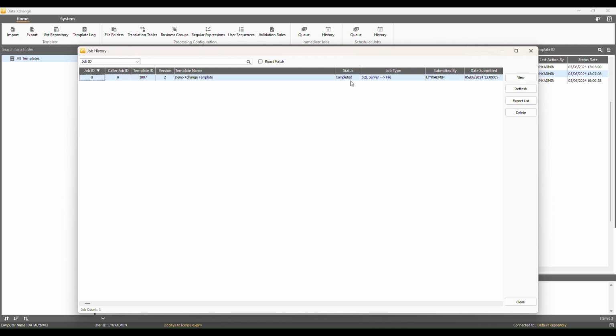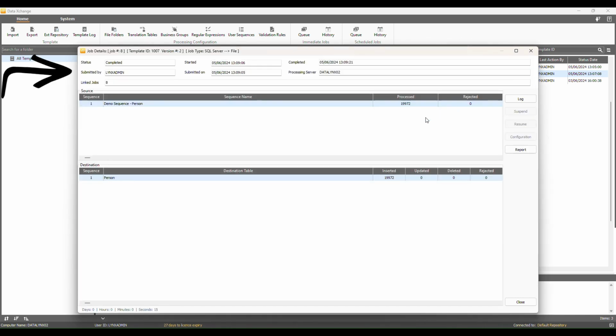To view the details of this job, simply click on the View button located on the right side. The Job Details screen will be displayed on the interface, presenting comprehensive information regarding the job. This includes details such as the status, start and completion date time, submitted by whom, submission timestamp, and the processing server involved. Additionally, the Source Sequences section provides insights into the number of records processed or rejected in each sequence. Furthermore, the Destination Sequences section offers a breakdown of the records inserted, updated, deleted, or rejected for each table.